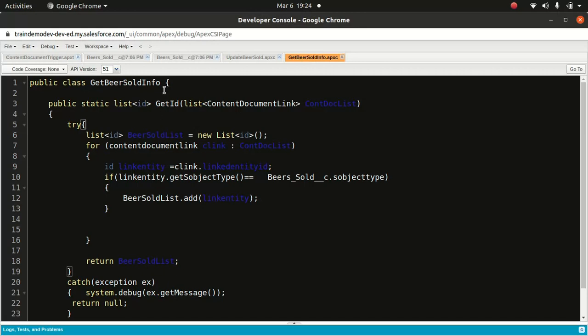So the same way, I have to get the beer sold info in a collection, right? Because I wanted to make sure I cater for a scenario where we have more than one beer sold information. So what I'm doing here, I'm getting this object, content document link. As I said, content document link is an object which stores information about your attachment. It contains the linked ID which points to which object it is, and that's exactly what I'm after.